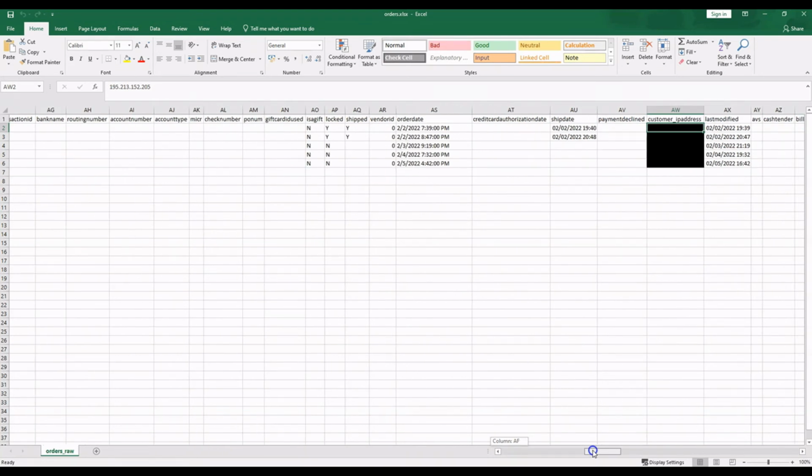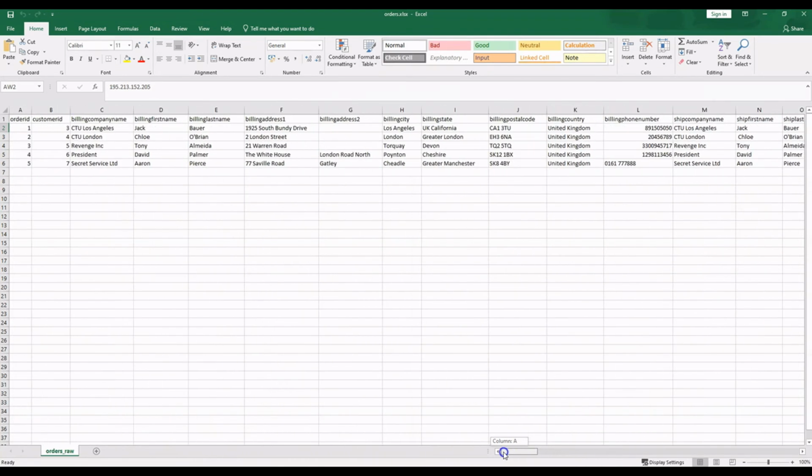Obviously, different platforms will sometimes export orders newest to oldest with their CSV export, but RFM Calc can handle it either way. So you've got the order ID here. Then you've got the customer ID, which is interesting.